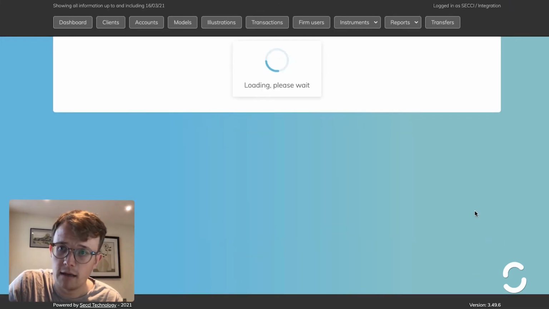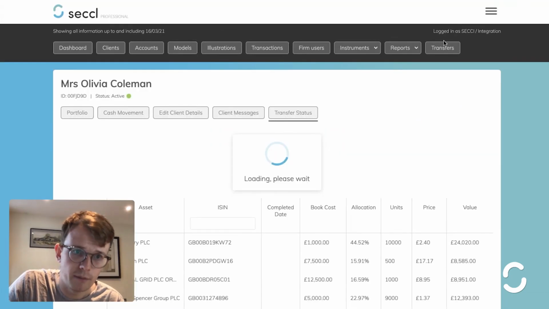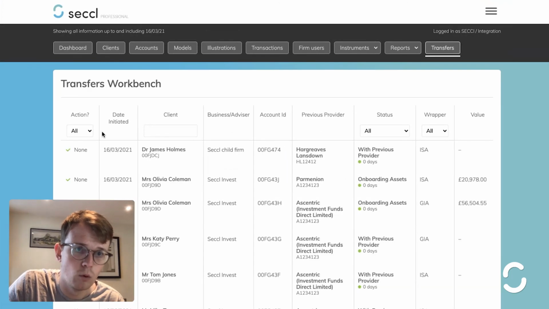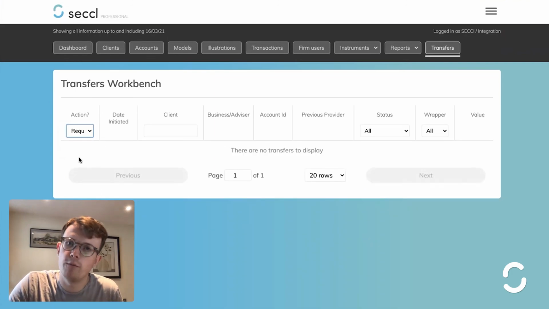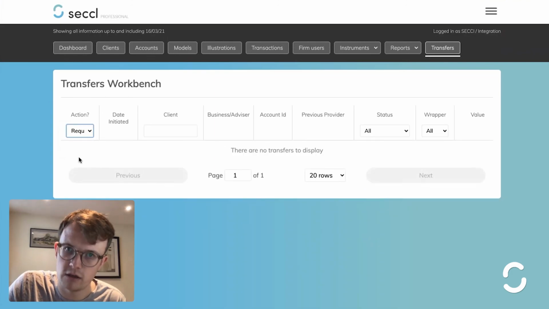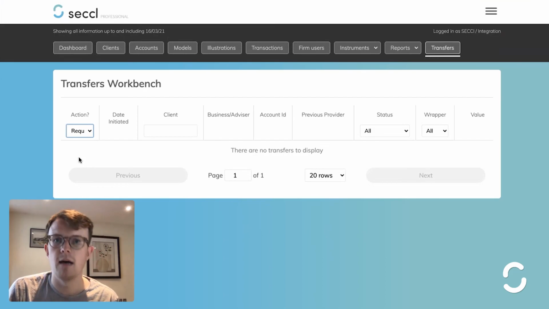Review, submit that. And then when I jump back into the Transfers Workbench, what we should see is there's no more actions required. Everything's actually done. And so we can build a really nice workflow, so that advisors managing lots of transfers can just jump in here every day and understand whether or not there's anything that needs actioning.